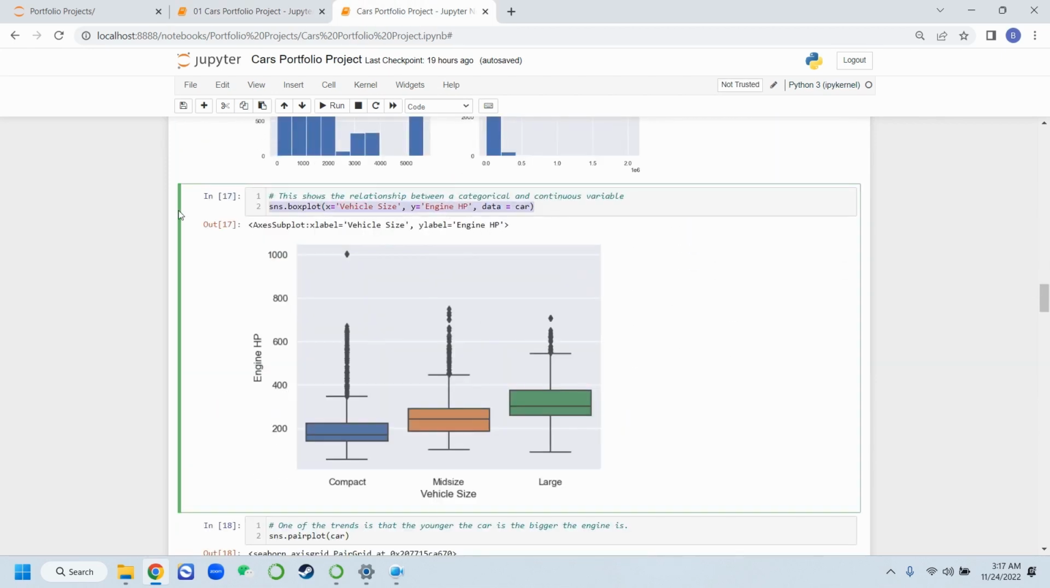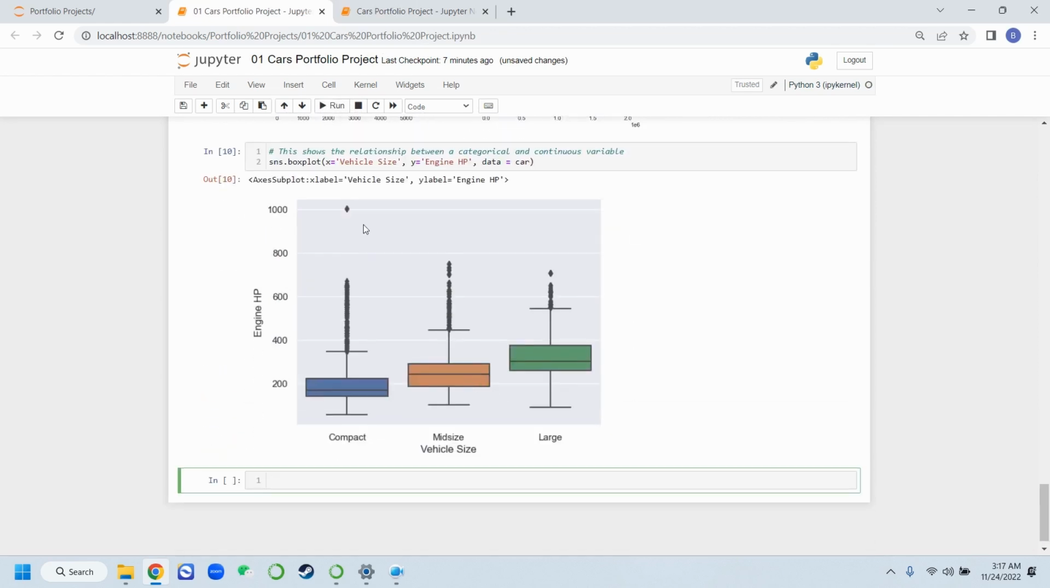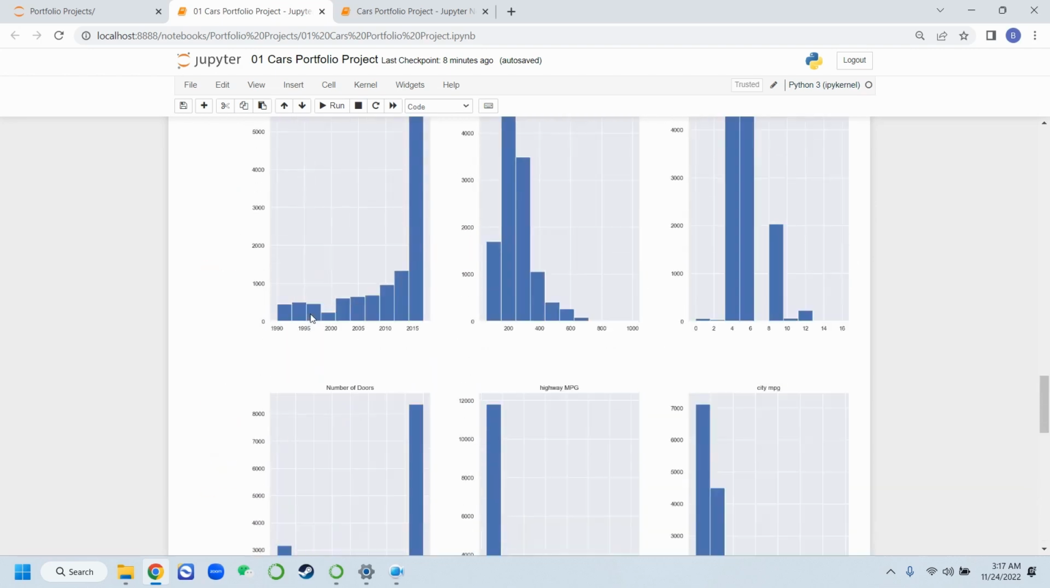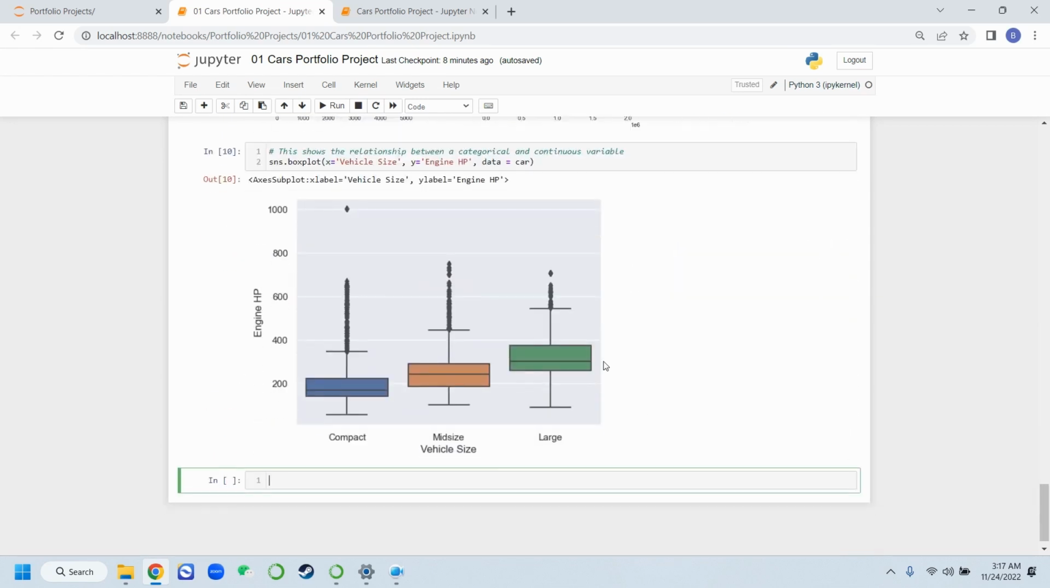So let's come down. And next we are going to take a look at this box plot. So what we can see here is we definitely have an outlier: compact with a very high engine horsepower. This is probably going to be some kind of high-end sports car. But besides that, we can see the correlation that the larger the car is, the more horsepower it has. So data visualizations are just so important, so much better than looking at data on a screen here. So let's keep moving on.